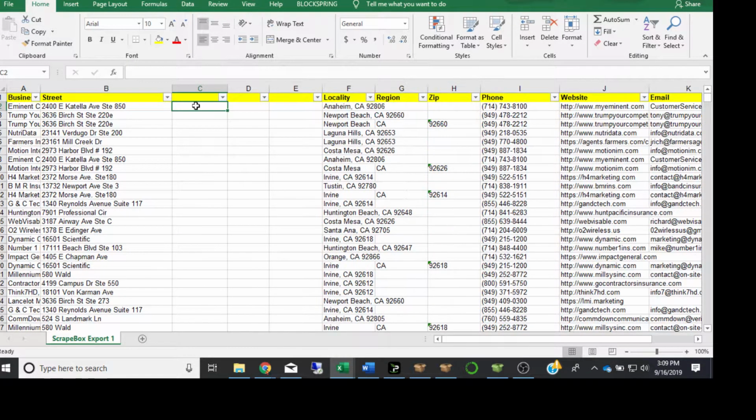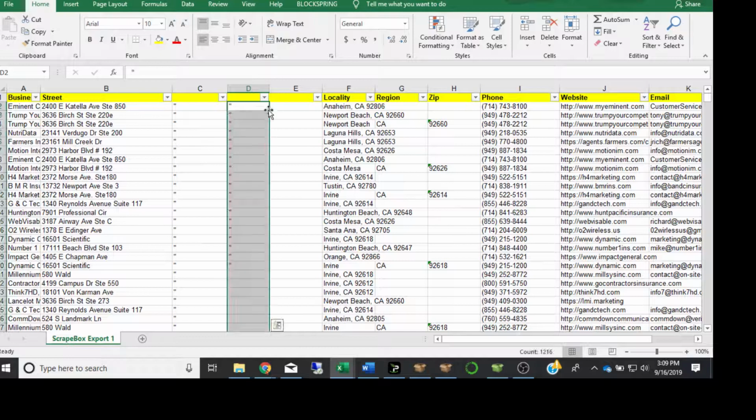So in column C, I'm going to put a quote. In column D, I'm going to put a quote. Come back to column C and highlight it. I'm going to come to the bottom right, double click this corner, and the same thing for here.